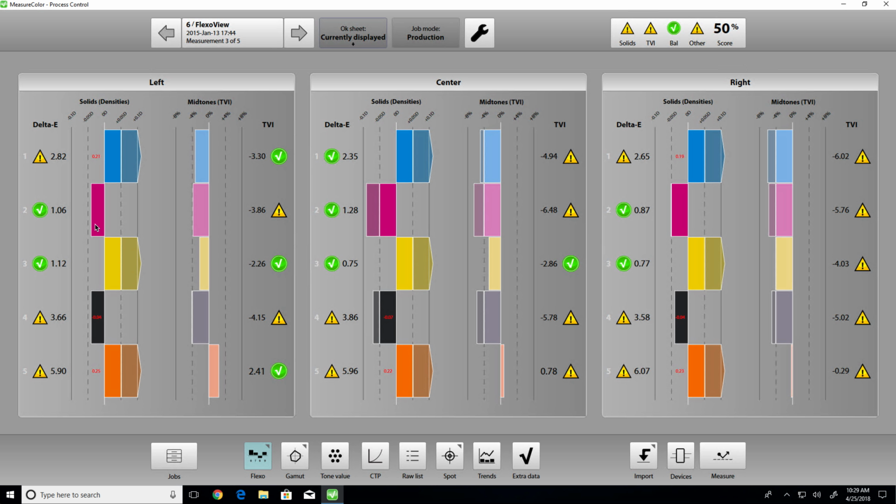To the left of the density graph, you can see delta E as measured for each color, and quick pass-fail indicators to indicate which colors are within or outside of your tolerance.